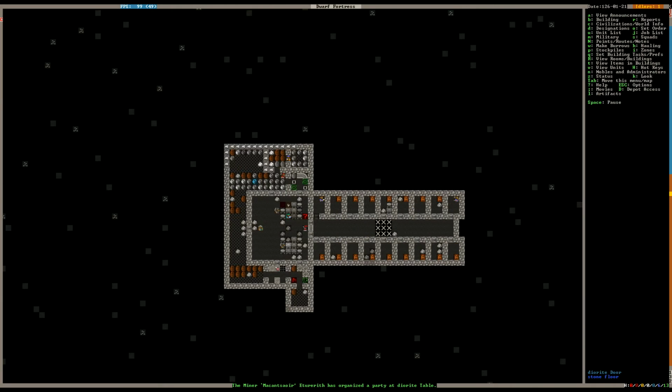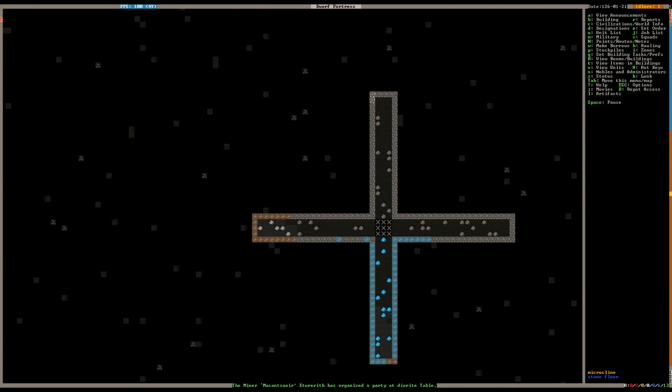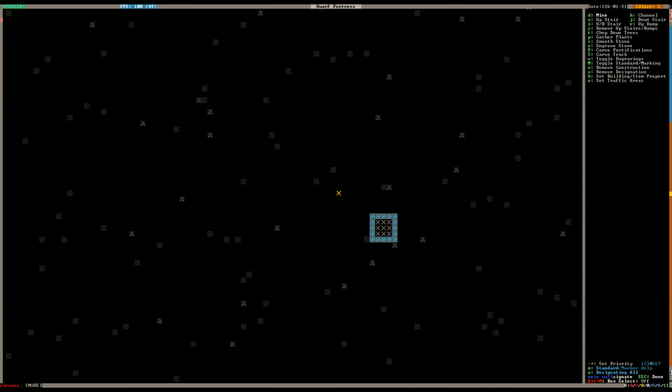Alright, let's check on our mining venture down here. We found nothing. Not even any gems.